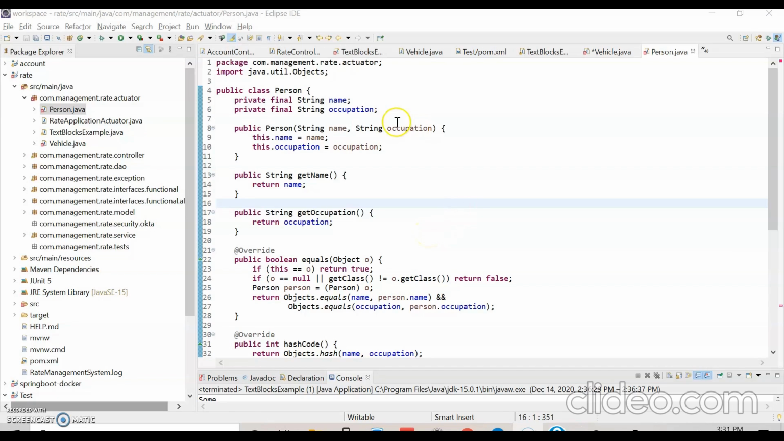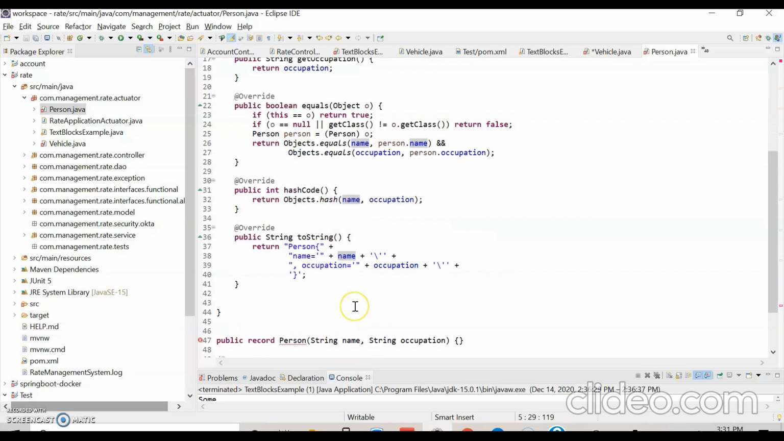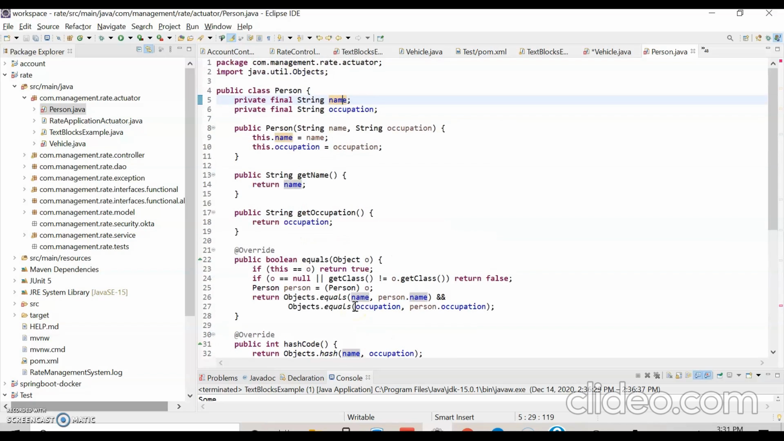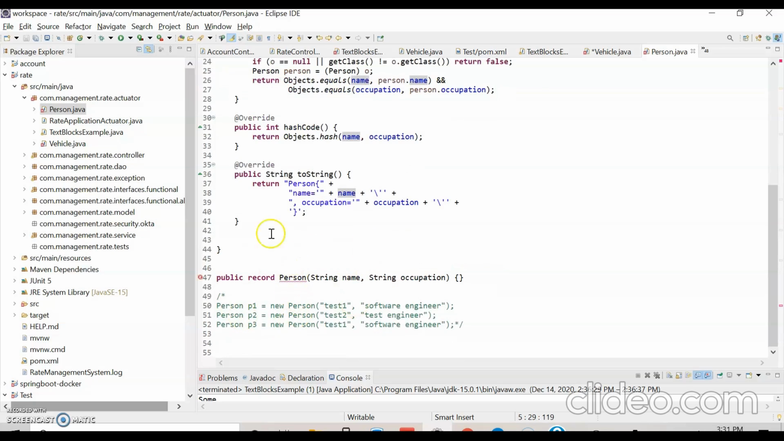So as you can see, this is a class with final fields, that is name and occupation, and it has a public constructor. It has getters. Also, it has the equals and hashCode methods and the toString method. So this code is very much boilerplate, right? So we can achieve this with the help of the record keyword. I'll just comment this part.